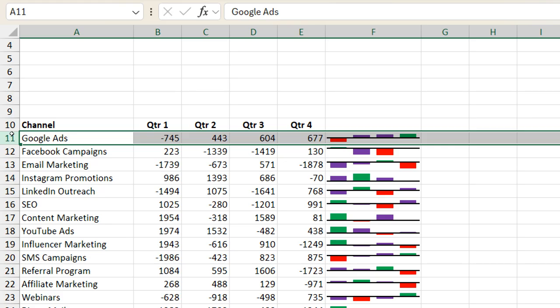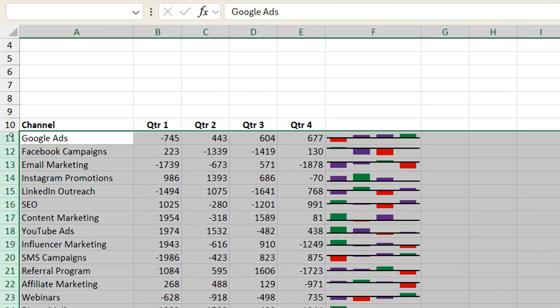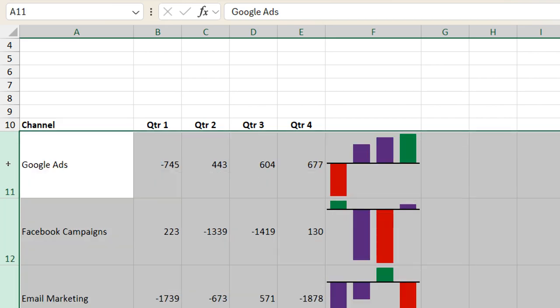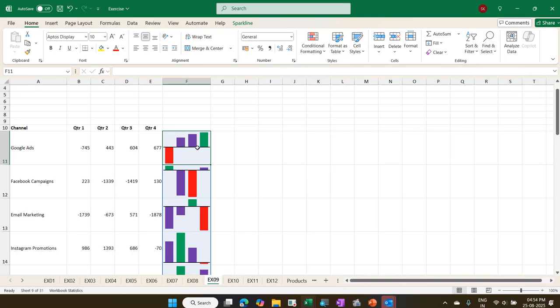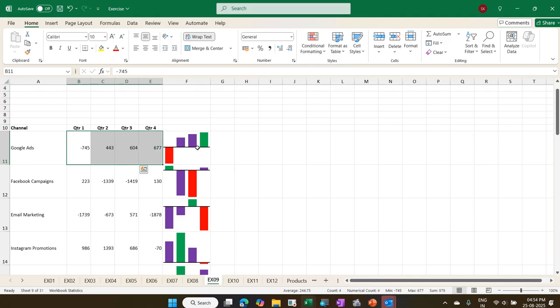Remember how we created this chart? Select this Q1, Q2, Q3, Q4. Then what did we do to create this chart? Control Q, sparklines, and select line or column. But the problem is, suppose I select the line. It's overwriting my column chart. Already I had a column chart. It's overwriting. Can I get this column for this data?